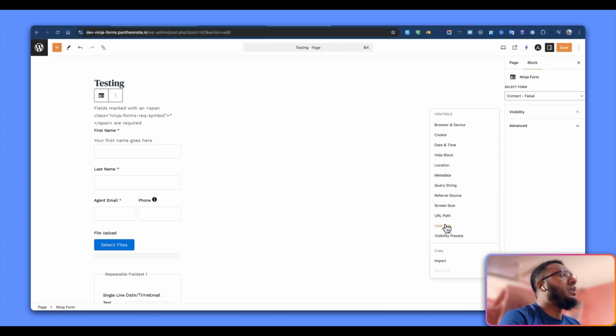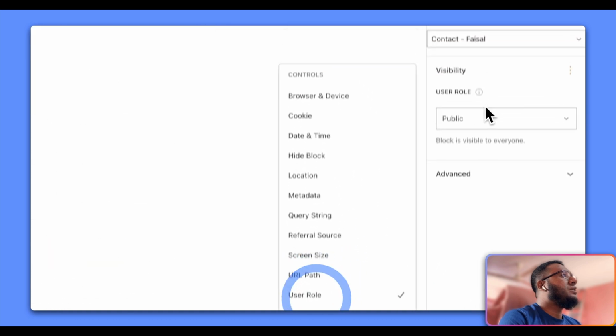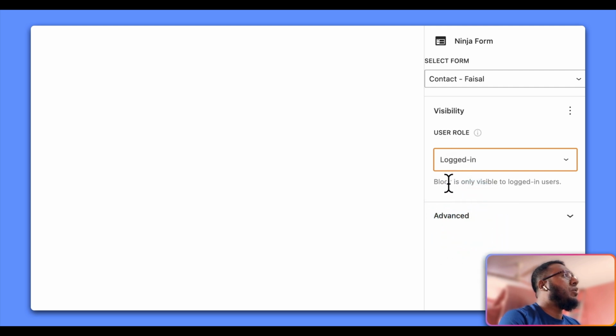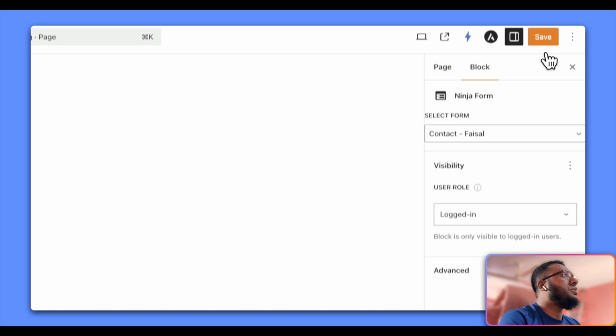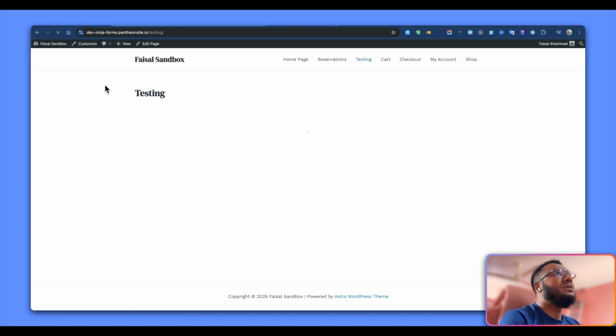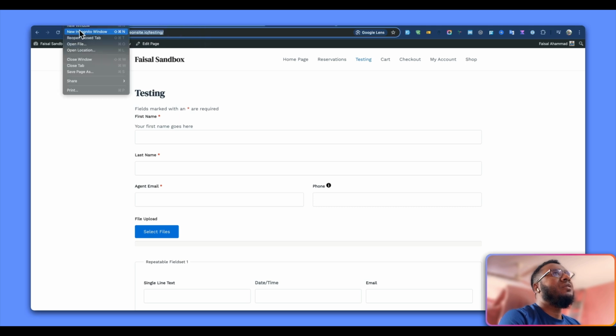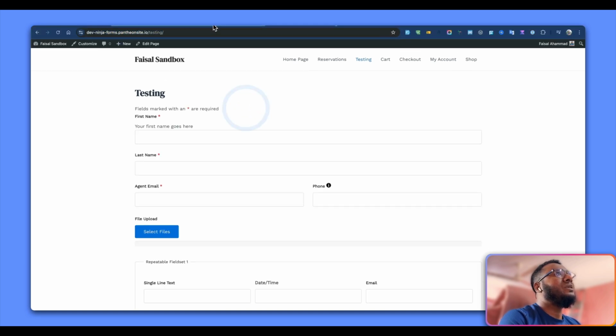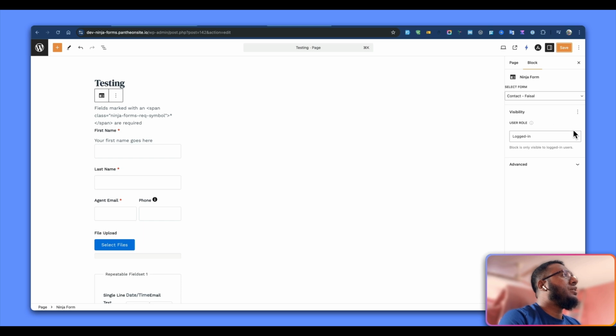You can set URL path and user role. It's very interesting. You can set this to public, or suppose it should be available only for a logged in user or a specific user role. So we can set the block to be visible only for the logged in user. Let's save changes and reload the page. If I try from an incognito window, which means I'm not logged in, it should be hidden. So yes, it's working. This is how you can set the block visibility for different types of conditions.